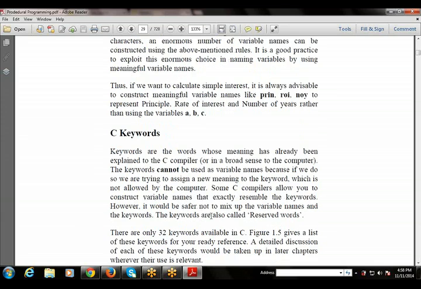Then next are the C keywords. What are the keywords available in C? C keywords are the words whose meaning has already been explained to the C compiler. That is, keywords are predefined in the C language, and their meaning has already been defined to the C compiler. A keyword cannot be used as a variable name. For example, struct is a keyword that cannot be used as a variable name. Variable names are different from the struct keyword.